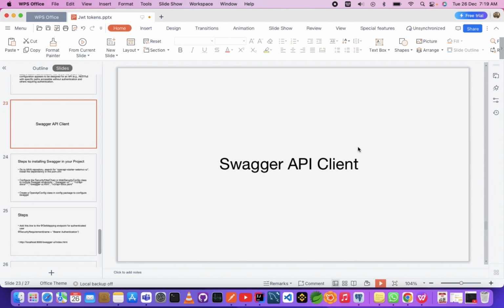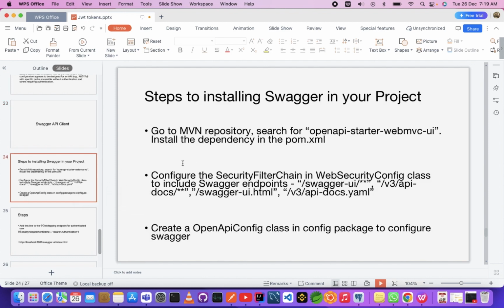In this video, we'll be implementing the Swagger API client. The Swagger API client is used to test our APIs, and is also used for API documentation, proper API documentations. So going forward, these are the steps to install Swagger in our project.